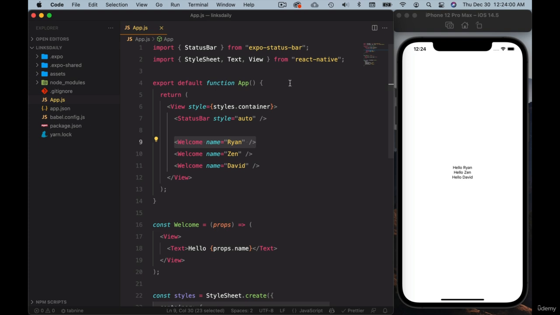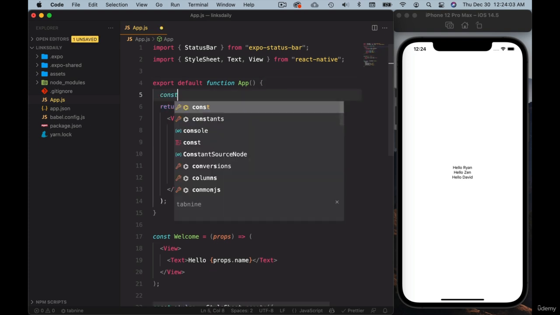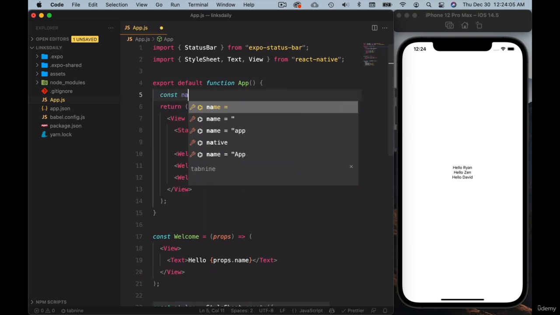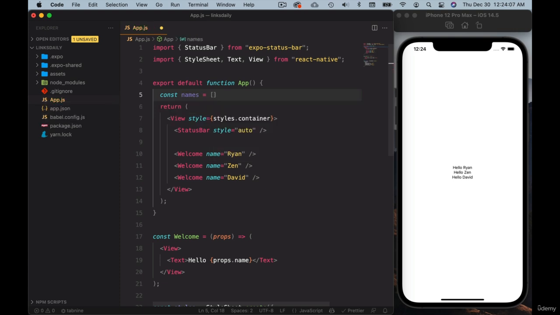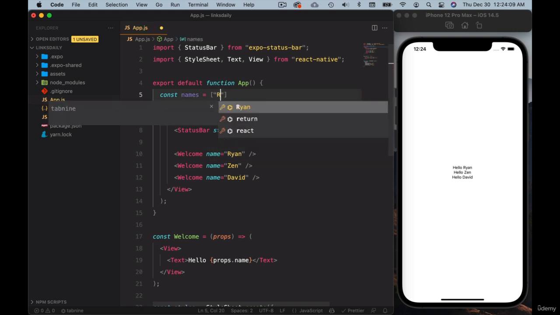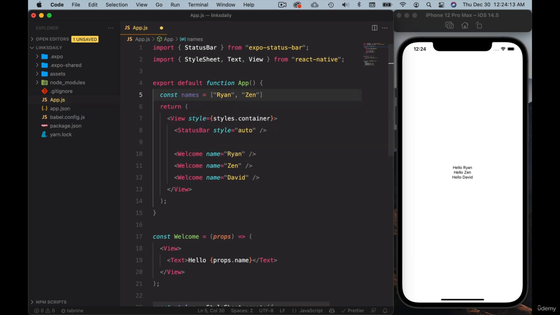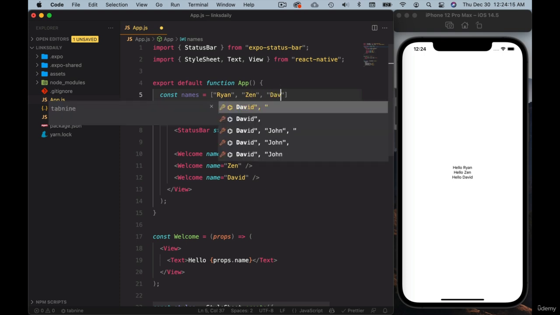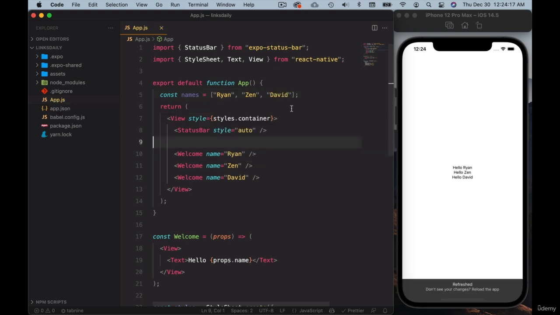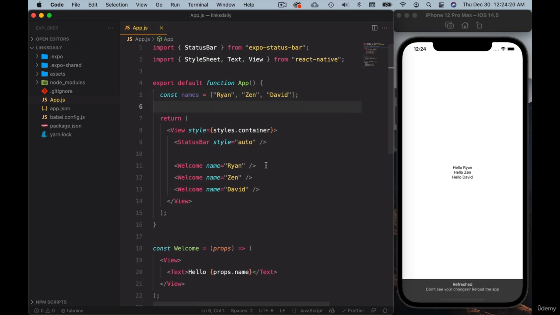For example, we can give it a try. Let's create an array of names. Let's call it names equals to, create an array, and then here we can have different names. So Ryan, Jane, David. Okay, so we got the array here. Now we can use the map function to map through the array and return the Welcome component.